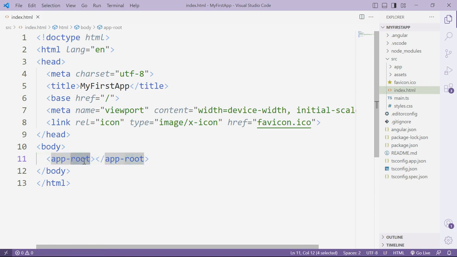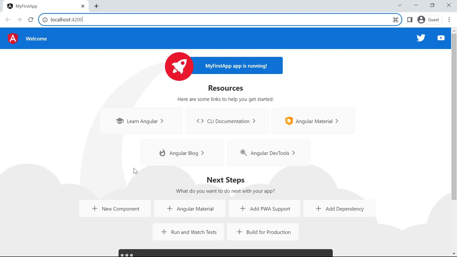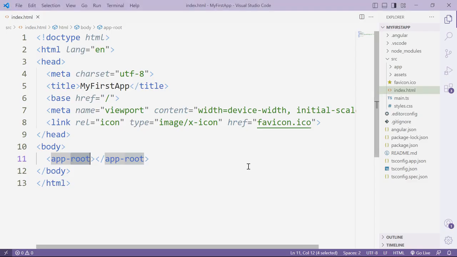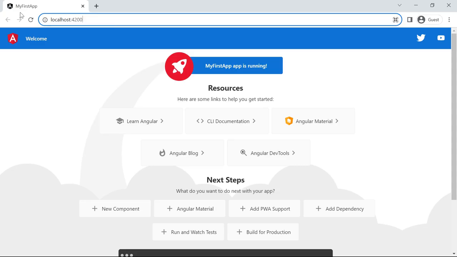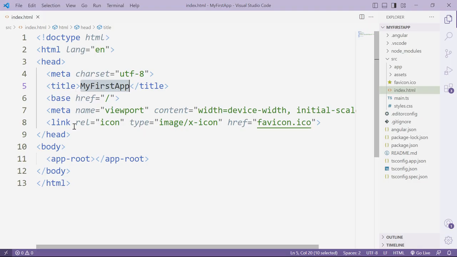This app-root is the component that is created by default. As you can see in the output, all this data is there, but when I see my index.html file, all the data is not available here. But the title and the icon you can see at the top come from here, while the body section data comes from the component. In the app folder, we have the created component, and in that component, this default data is stored.